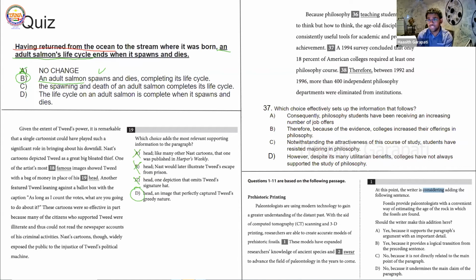Nobody wants to teach it, or the colleges don't even care about teaching it. That kind of sucks because philosophy is actually a good course. I took it. I highly recommend it.